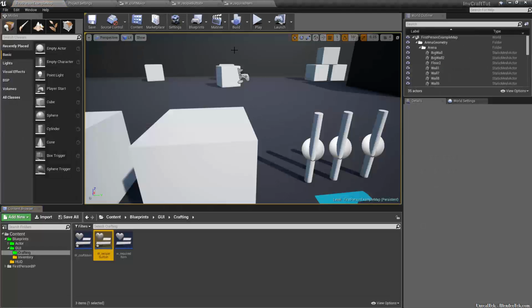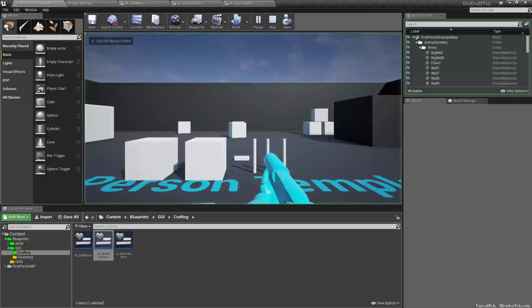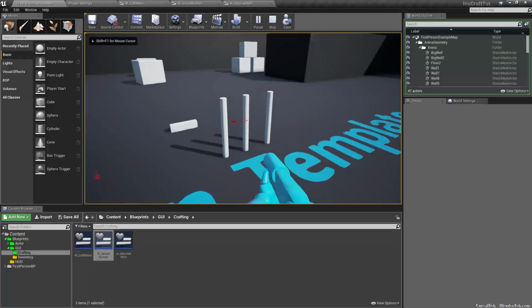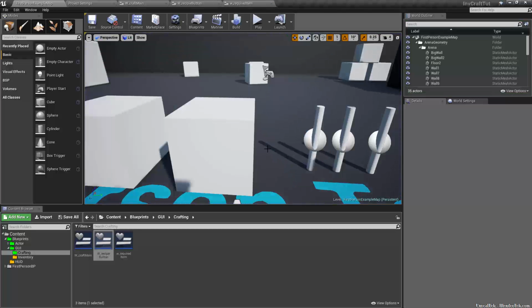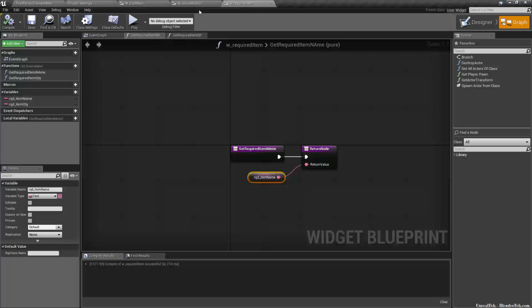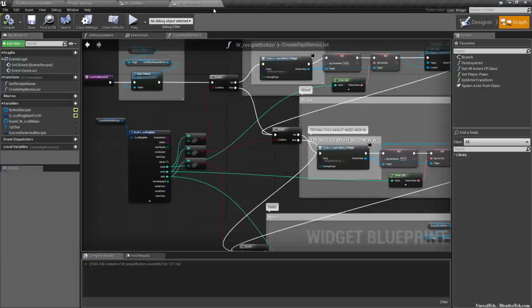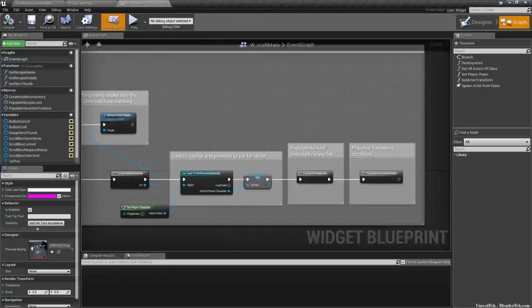Whoops. I'll save whatever. Play. So we'll get some items. Bring up our crafting menu. So we have 2 boxes and a sword, and we select simple sword. It tells us that we need 2 metal and 1 wood. Cool. So that works as far as I'm aware, if that was our recipe. So that is good, good, good. So we can close required item, close recipe button, I believe, and now we should just need the crafting menu.